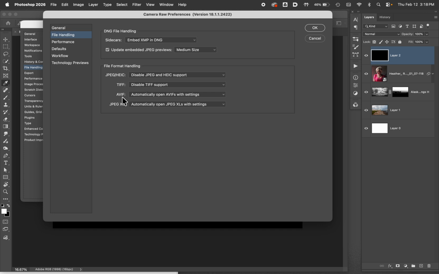AVIF files I don't use, and I don't use JPEG XL, so I left those alone. Again, what this means is that this disables JPEGs opening in Camera Raw. Now, if you shoot JPEGs and you have a lot of files as JPEGs that you would love to have open in Camera Raw when you first double-click them, then it's kind of nice to just leave that automatically open JPEGs and HEICs with settings, or open all supported.